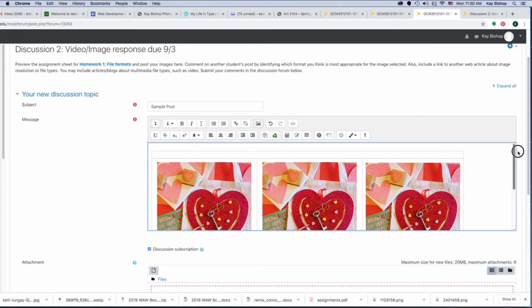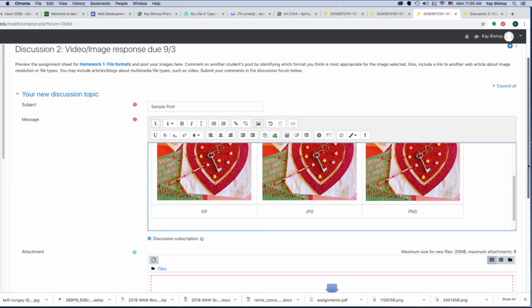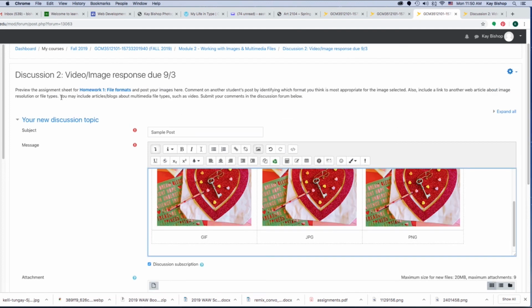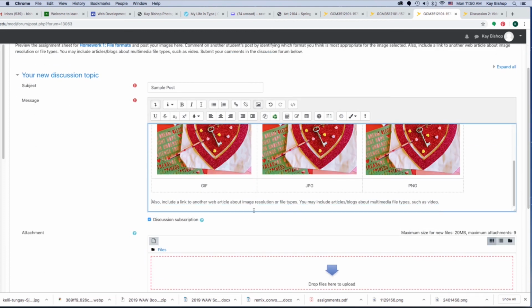So now I've got my 3 image formats. I want to look back at the assignment here and be sure to include a link to another web article. I'm just going to copy and paste this here below so you know not to forget to do that. And then all you have to do is link an article that you found about image resolution or multimedia file types. So let's say this is the article I wanted to link.